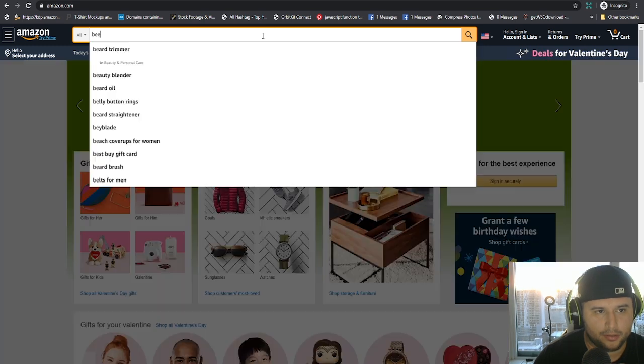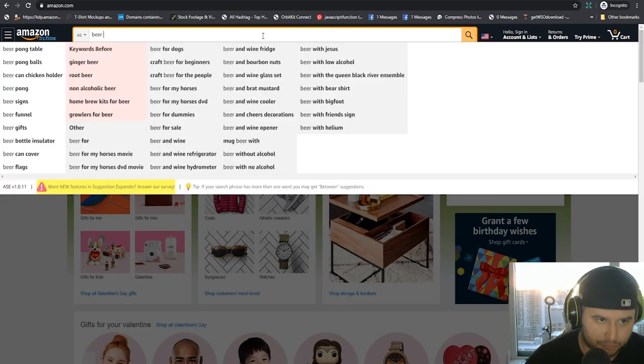First thing we're gonna do is type beer and a space, and you can see how the AMZ expander is working already. It's literally boom, showing you all these keywords. You can see how craft beer is popping out. I just typed in beer, and you can see everything that's going on here. Beer gifts, growlers for beer. You're seeing a lot of stuff in here that's giving you a lot of information. Craft beer for the people, craft beer for beginners. Beer for my horses.